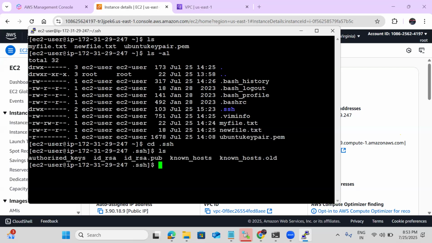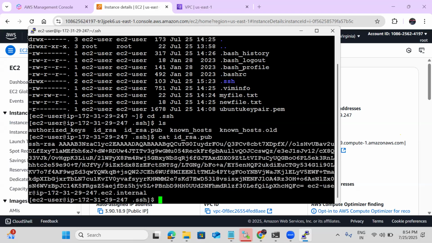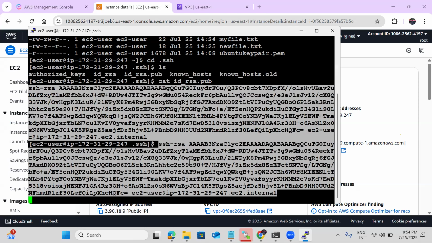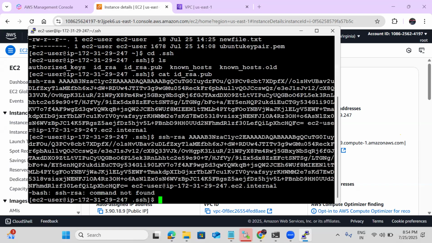Now here we have important files: authorized_keys, id_rsa, id_rsa.pub, known_hosts, known_hosts.old. These are all very important. id_rsa is your private key and id_rsa.pub is the public key. To which machines we want to connect, on those machines we need the id_rsa.pub. Then on the second machine, I'll copy the content of this id_rsa.pub. This is my id_rsa.pub. I need to copy it into the authorized_keys on the second machine.